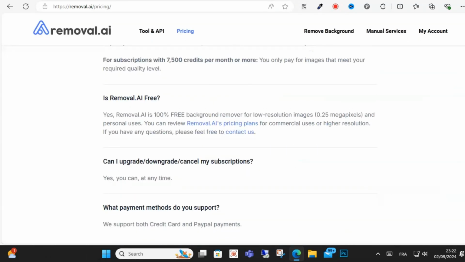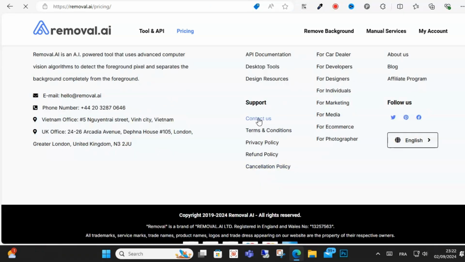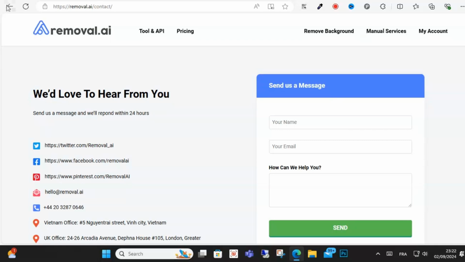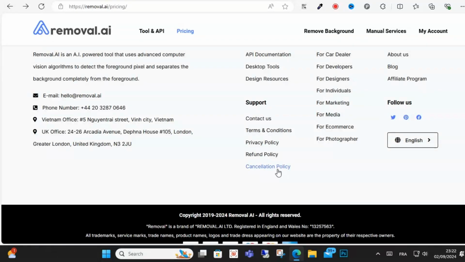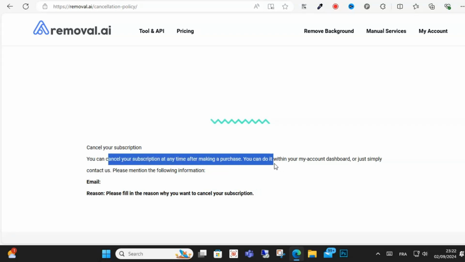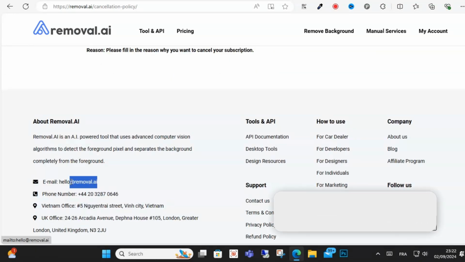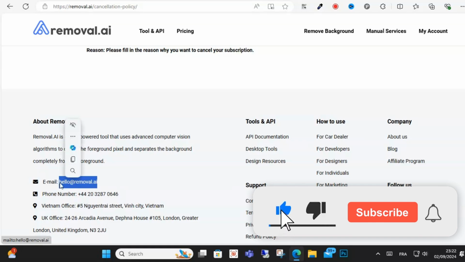And after that guys, if you don't have this option, you can go to contact support here, as you can see, or go to the cancellation policy here. And this is how you can do it. You can cancel your subscription at any time, and you can make purchases with your account dashboard, or just simply contact us. You can contact us by email, as you can see here, this email, if you have any problem.